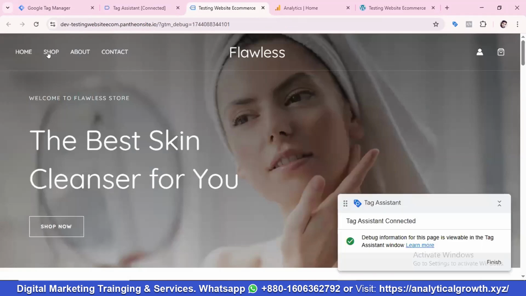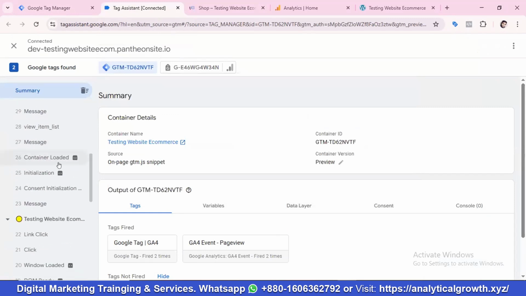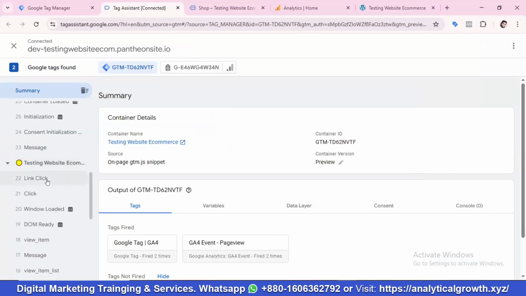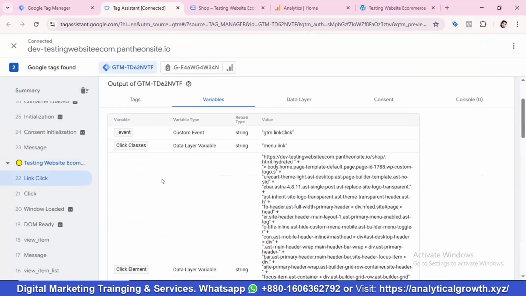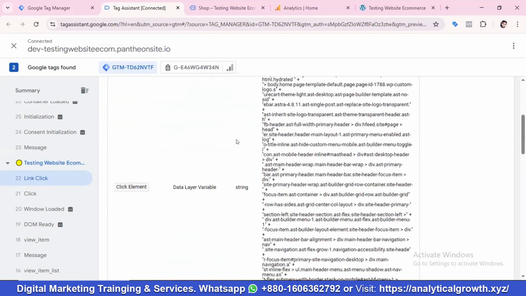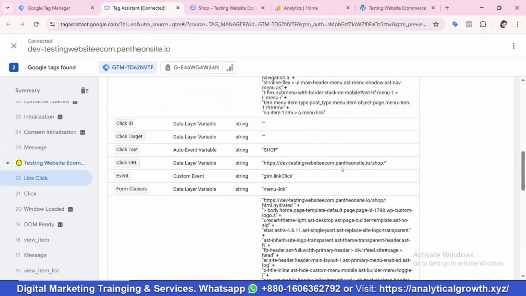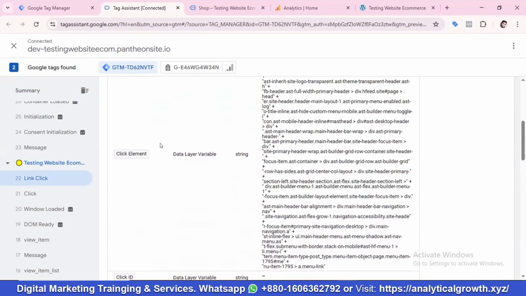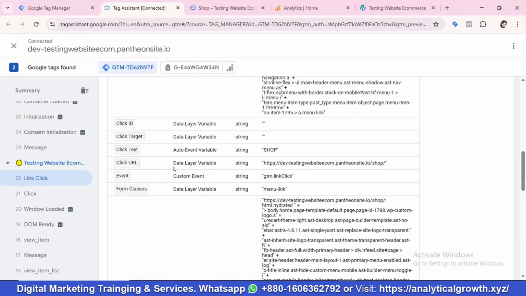Okay, so I'm gonna click on the shop link. Okay, so let's click on this and let's go to the tag assistant. Then if I scroll down, then you can see an event called link click. So I'm gonna click on it and I'll go to the variable section. Then you can see we have click class, then click element. We don't have any click ID. We have click text and we have click URL. So you can either trigger it using click URL or click text or click class. In this instance we are going to be using click URL. So click URL contains /shop. Okay, this one.